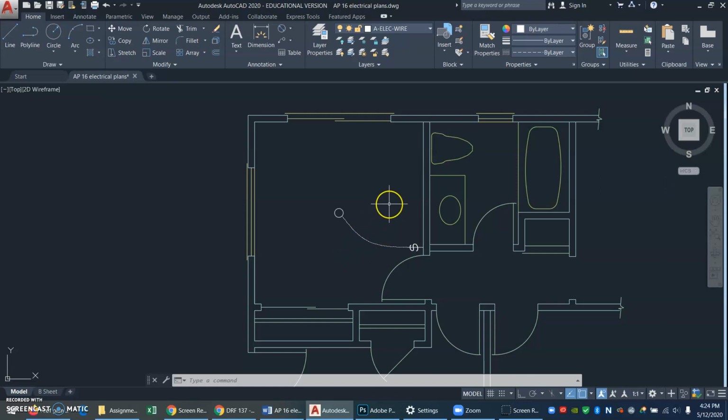Now I'm going to fix the dashes in this line. Well, why don't I fix it now? So these are supposed to be dashed lines, but look how tiny they are. That's not right. So remember that our drawing scale factor is 48. We're at a scale of 1 to 48. So I'm going to type LT scale, enter, and I'm going to make my scale factor 48, enter.